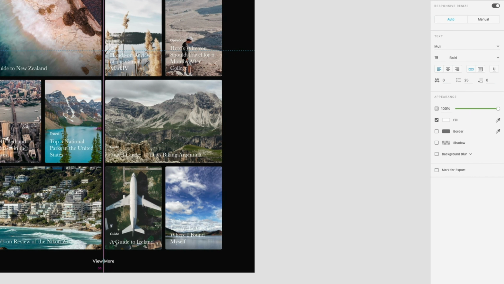Make sure it's 40 pixels from this one, and we need to add 5 here to the height of the artboard. So come in here and just +5. Now it should be 40 pixels from the bottom.